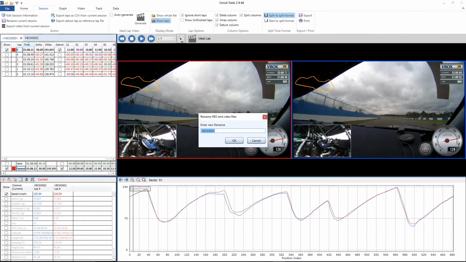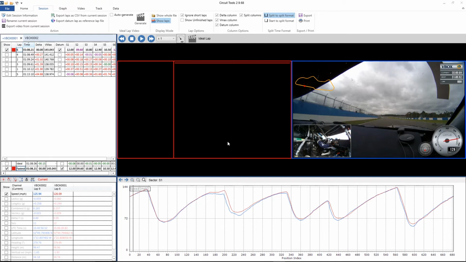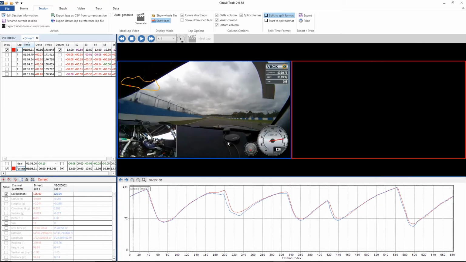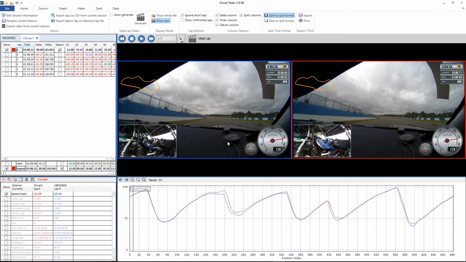So just as an example, I'm just going to say driver1. And then once I click OK, Circuit Tools will remove the file and then load it back in with the correct name. So if I do that now, Circuit Tools removes the file and then it comes back with the correct name. I'll just do that with this file as well.